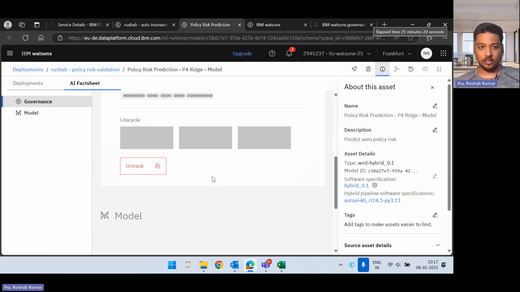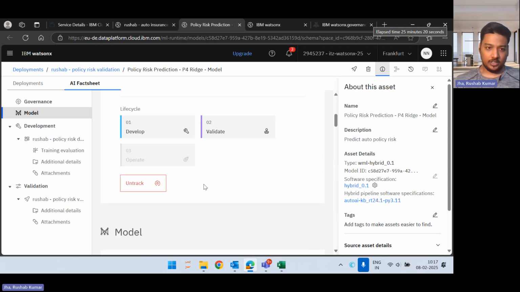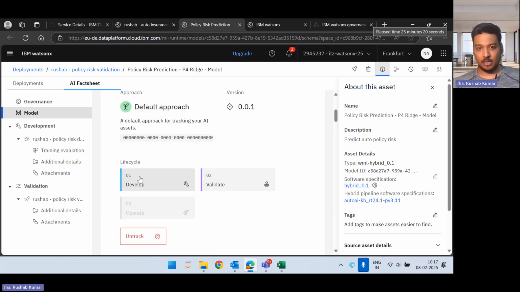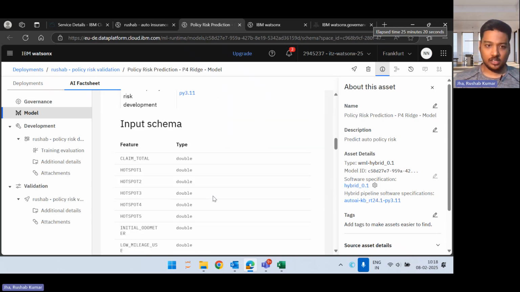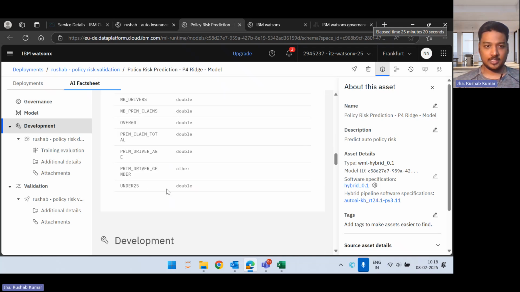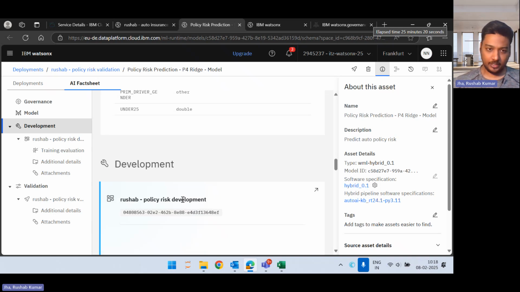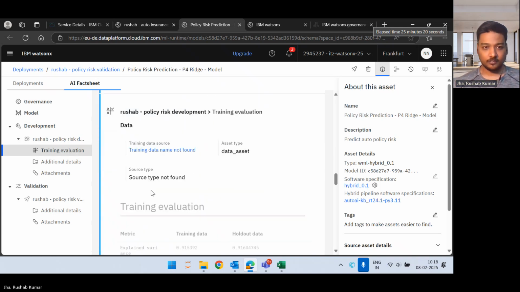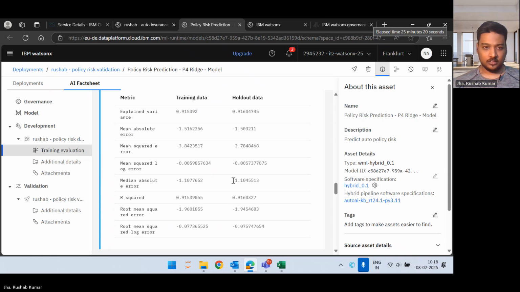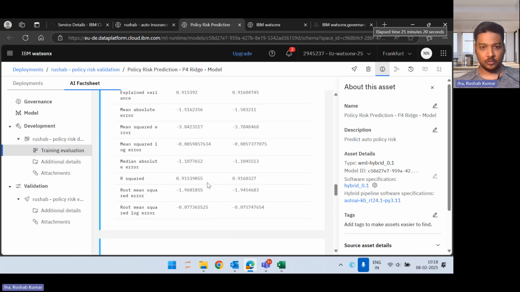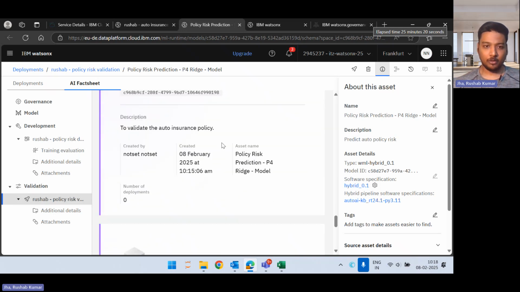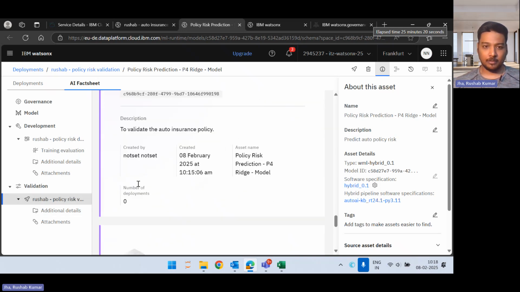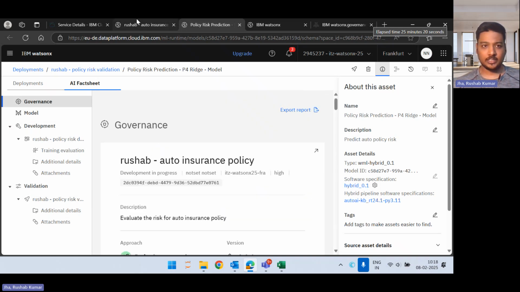Okay, the approach is this: default model is getting tracked, it is in the develop and validation phase, it is not yet on the operate part. Okay, tracking is general, the features that have been tracked or the input schemas have been mentioned over here. See, the risk is not a part of the input schema as it is a target variable. Development is going on, data is there, explained variance, so and so forth. These are the metrics. Okay, no other attachments. Validation, it has been deployed on the validation phase. Okay, but number of deployments is none. Okay, you can see all these details over here.